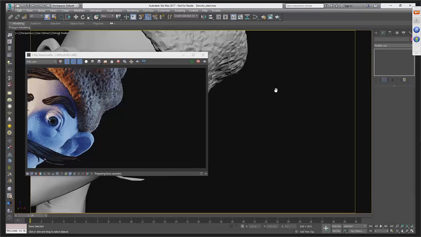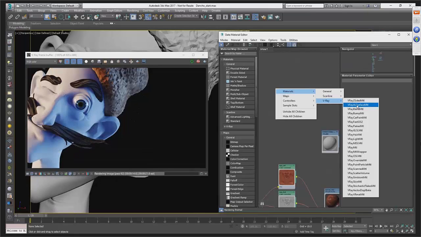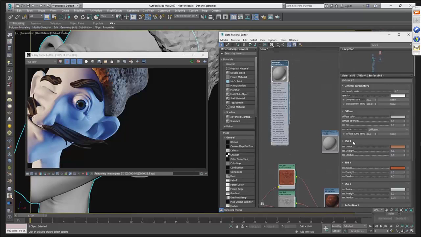So we have general parameters. You can find here the bump slot, the displacement slot, then we have diffuse components and 3 different subsurface scatter layers. And in addition, you have also 2 reflection layers. So if I want to create a skin, I need to go in here and enable the subsurface scattering by typing 1 for the SSS mix. And you can see immediately the subsurface scatter effect on the ears.